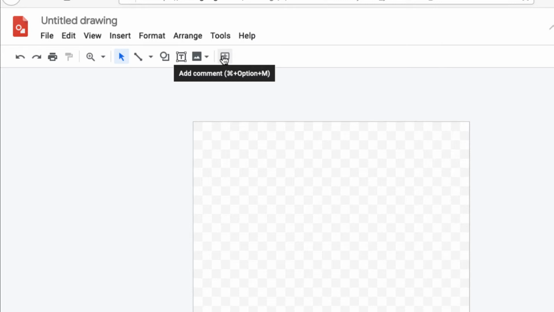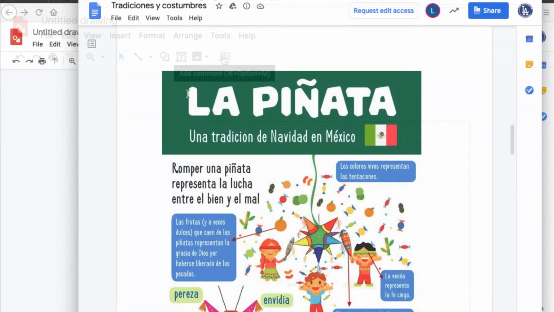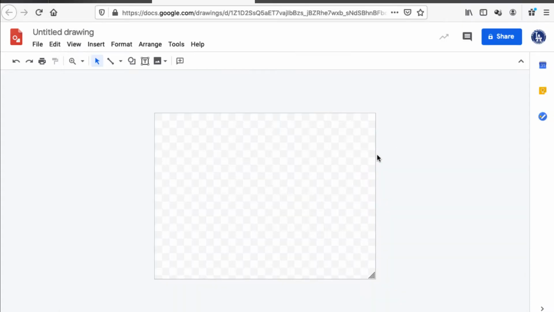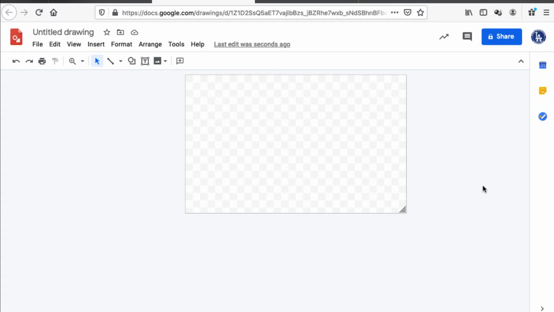So let's go back and take a look at the infographic so I can see how I might be able to recreate this work in Google Drawing. Go back to Google Drawing, and the first thing that I see is that my canvas right now is landscape mode. And I want to change it to portrait because if you remember, the infographic was actually in portrait and not landscape.